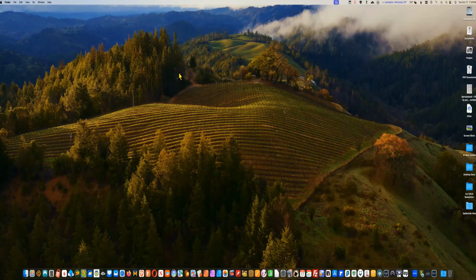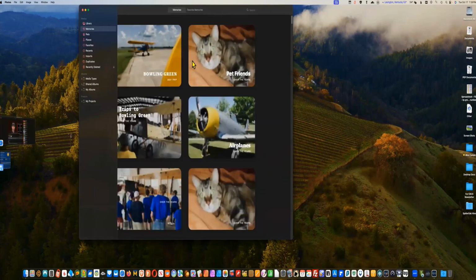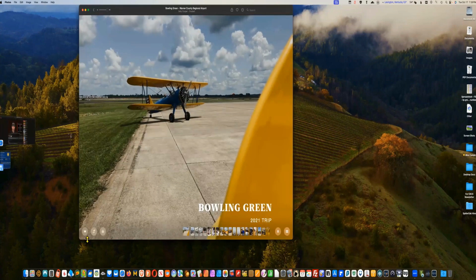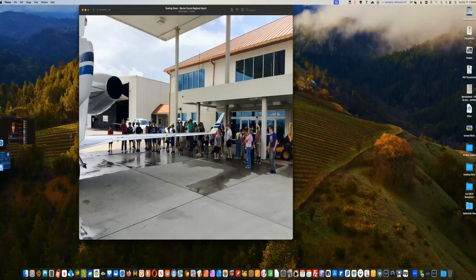We weren't pretending because your cursor was moving all around, and it was because I'm going from one widget to another. Let me click on one, which is photos, Bowling Green from the 2021 aviation camp. Let me see if you can see this. When I click on it, it should open. Okay. Yep. So it did. And then it creates a slideshow automatically.